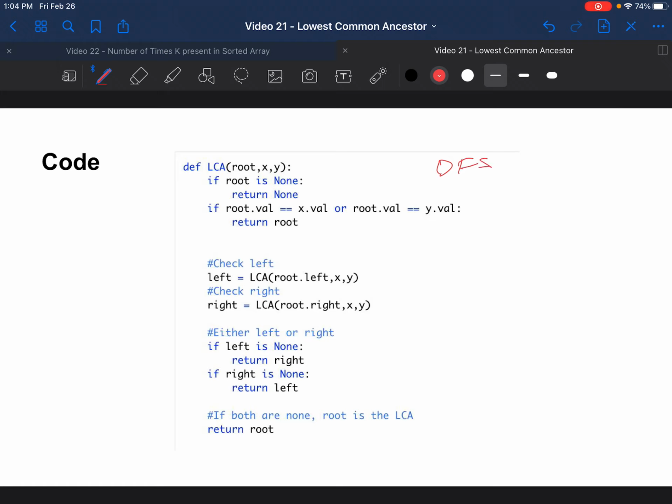All right, let's start looking at the code, and the code is fairly simple. It's nothing but plain old DFS. And as the base case in DFS goes, if you're trying to go through a tree, you get to something which does not exist, you simply return none. So this is the base case.